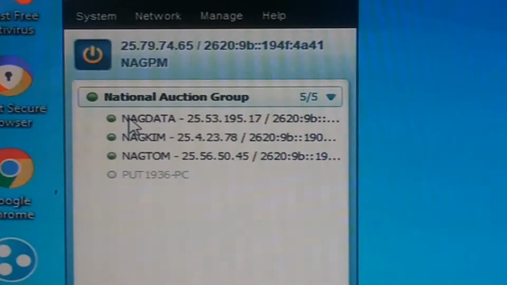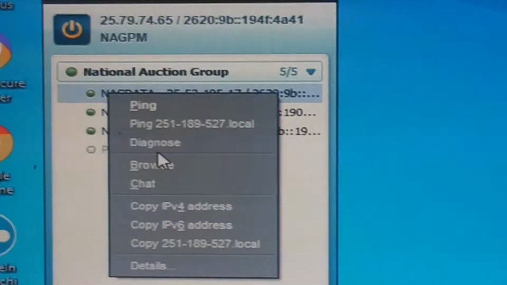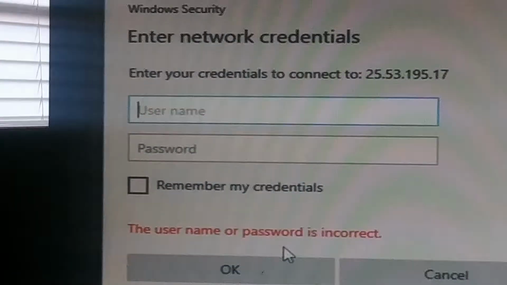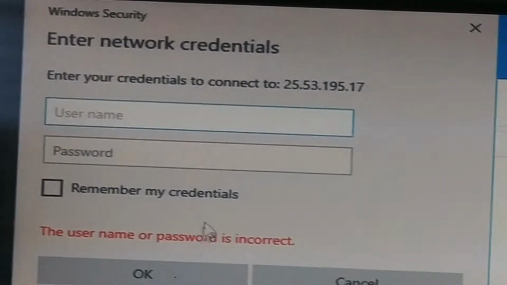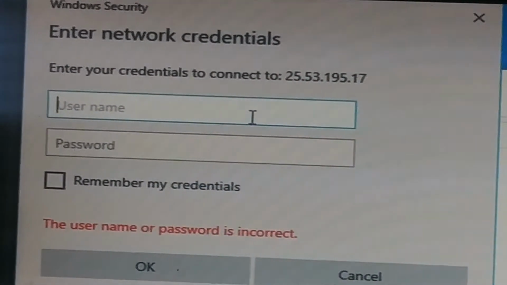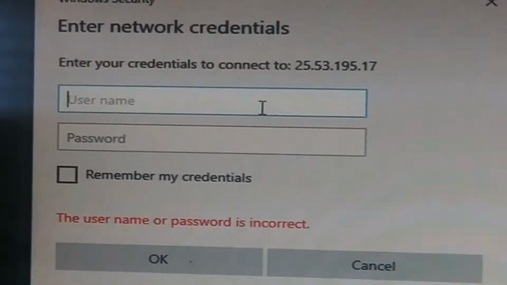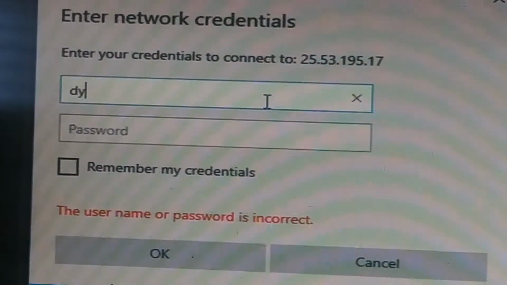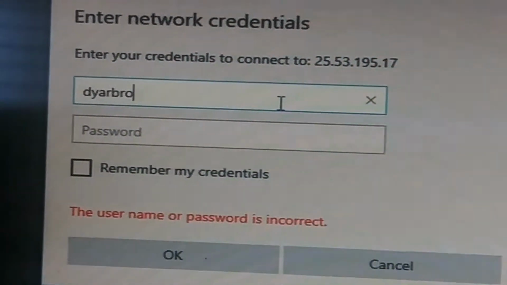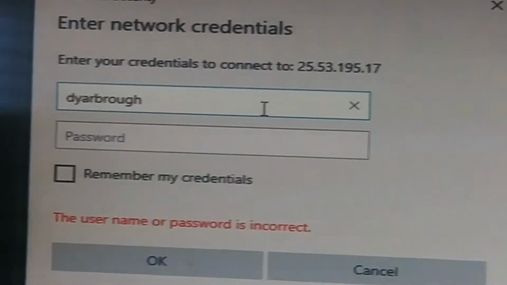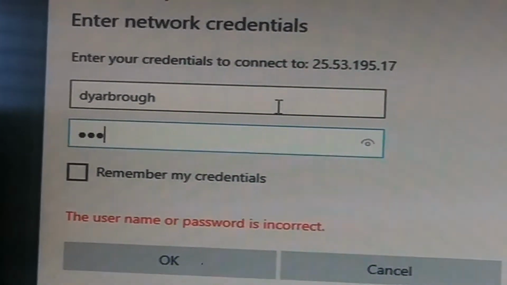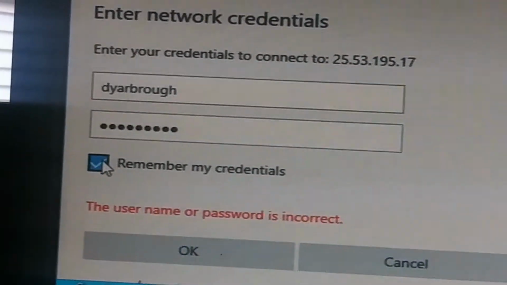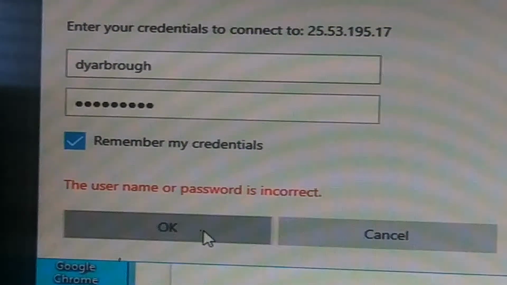So you're going to right click on data and hit Browse. Left click Browse. It asks you to enter your credentials to connect to the specified IP address or computer in this case. So this is where you will put your username and password. Tell it to remember the credentials if you like, and click OK.